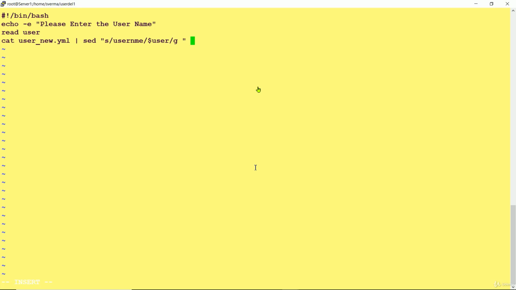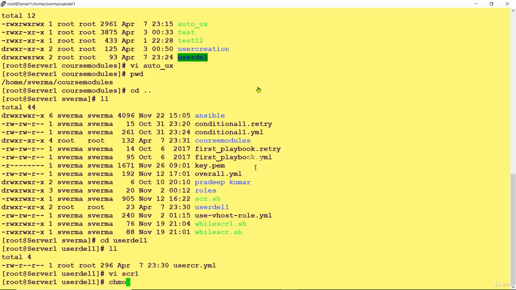And after that, this usr underscore 1, a new file will be created, and I'm just running a playbook here. So everything is done here, everything we have created. Okay, and after that, I'm just making it executable.